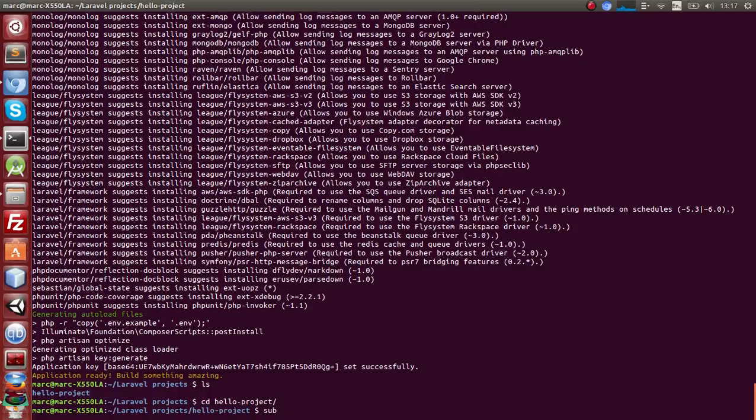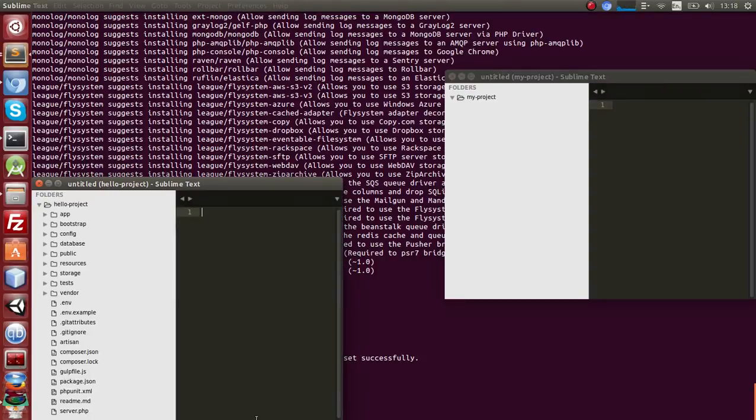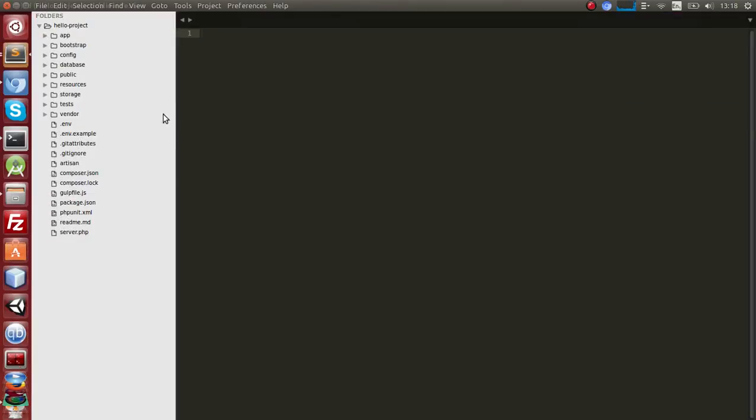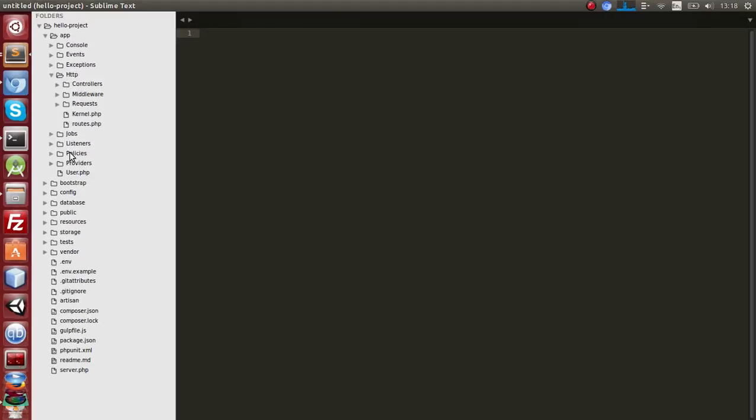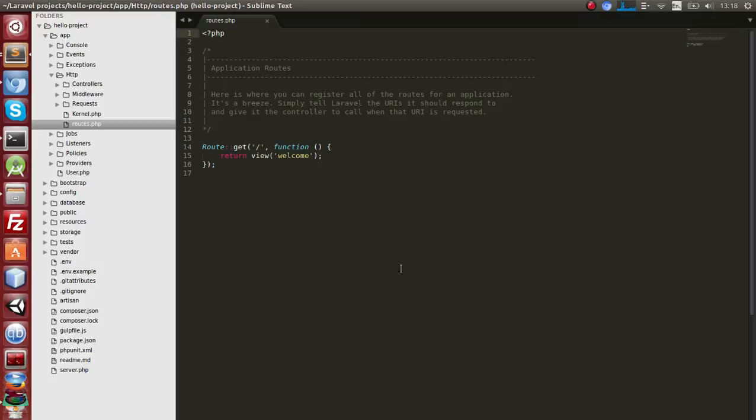Now if you're using Sublime, you can open Sublime like this, and we'll find our project here. There are a lot of files at first, but we don't need to know what everything does at the first go. We're just going to be focusing on app, Http, and the routes folder.